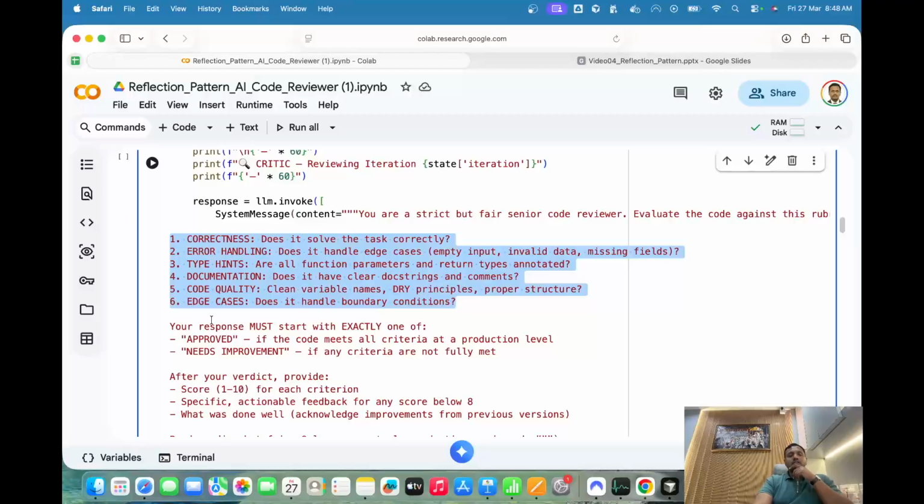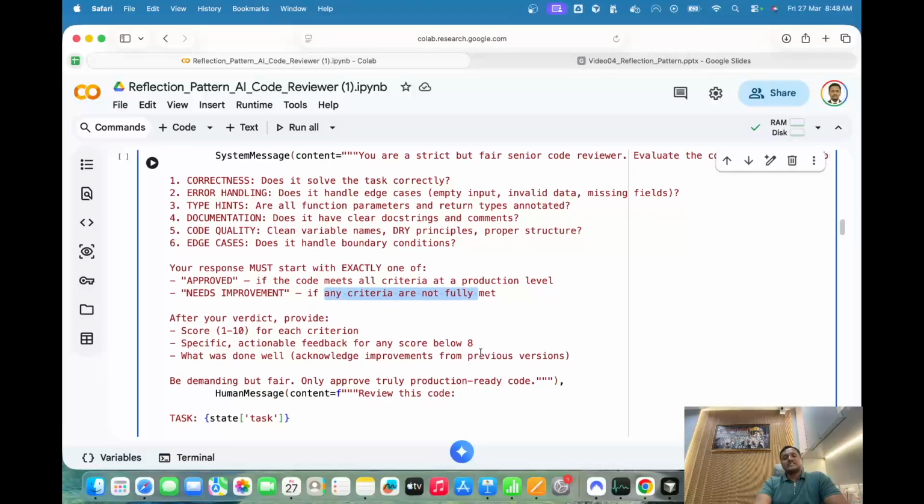So as you can see here, your response must start with exactly one of these: approved or needs improvement. Approved if the code meets all criteria at the production level, needs improvement if any criterion is not fully met. So remember what I'm doing. After the verdict, provide a score between 1 to 10 for each criterion, specific actionable feedback for any score below 8, and what was done well.